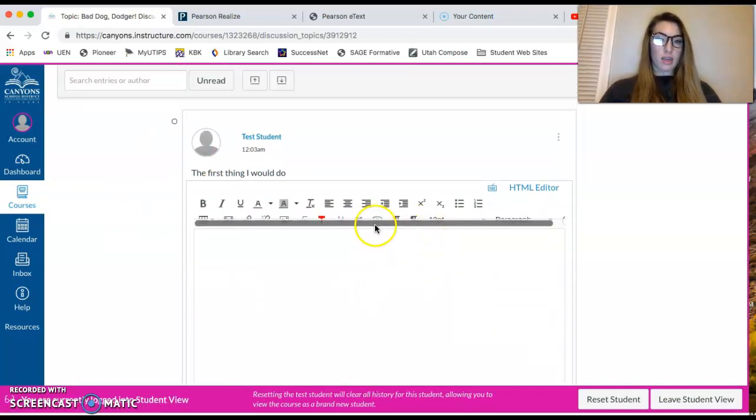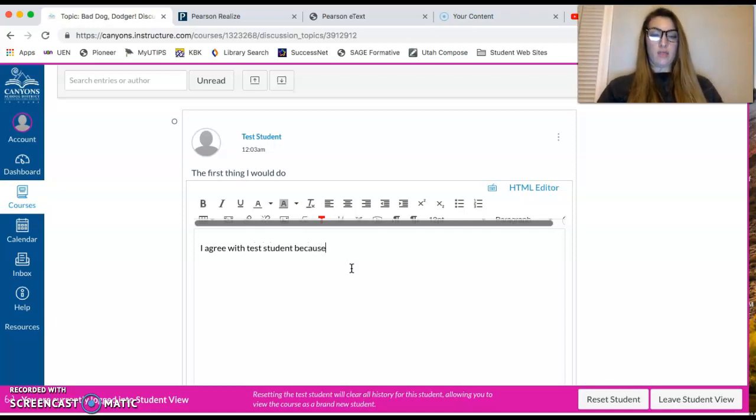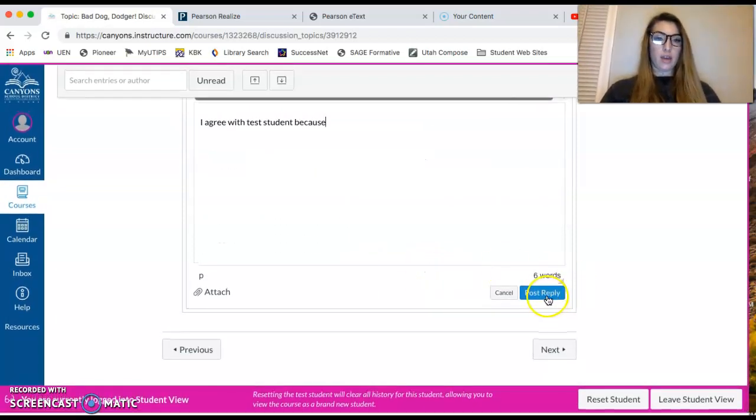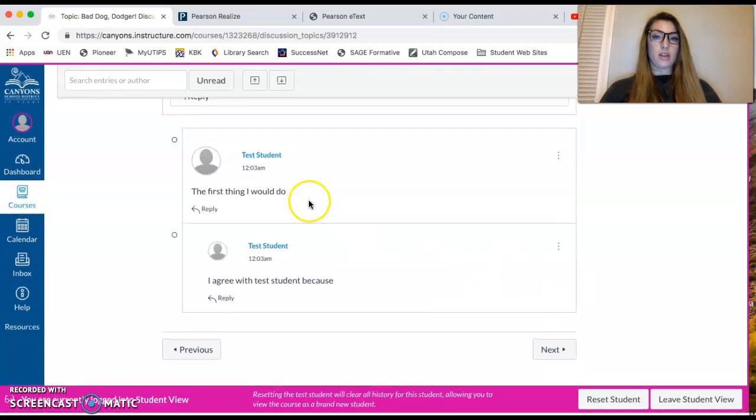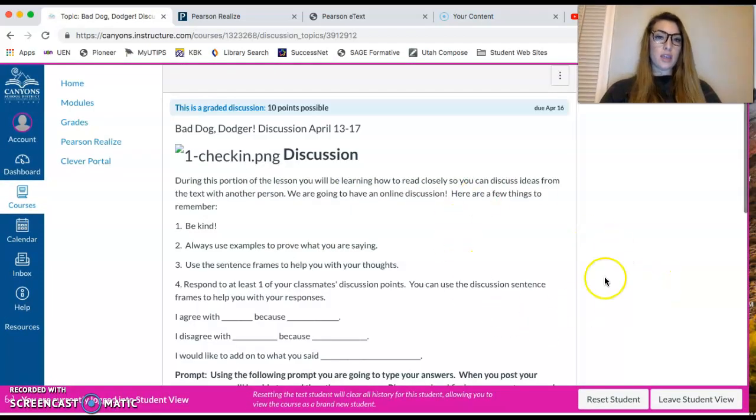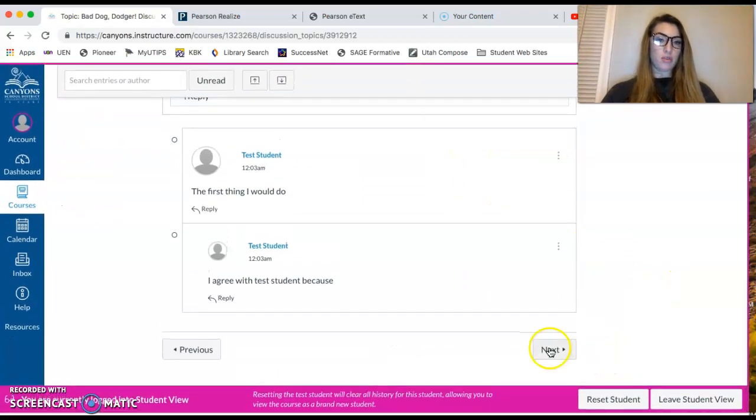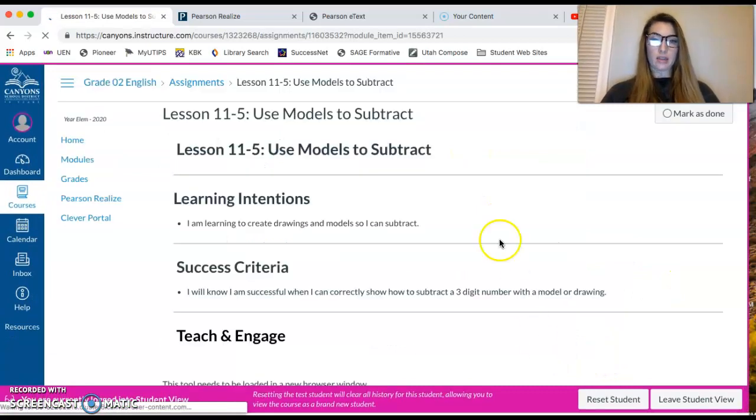They can type it or they can do a video. And I agree with test student because, and write the reasoning there, and then they can go ahead and post a reply. So that'll show underneath theirs. So once they have added to the discussion, you'll be able to go ahead and click next.